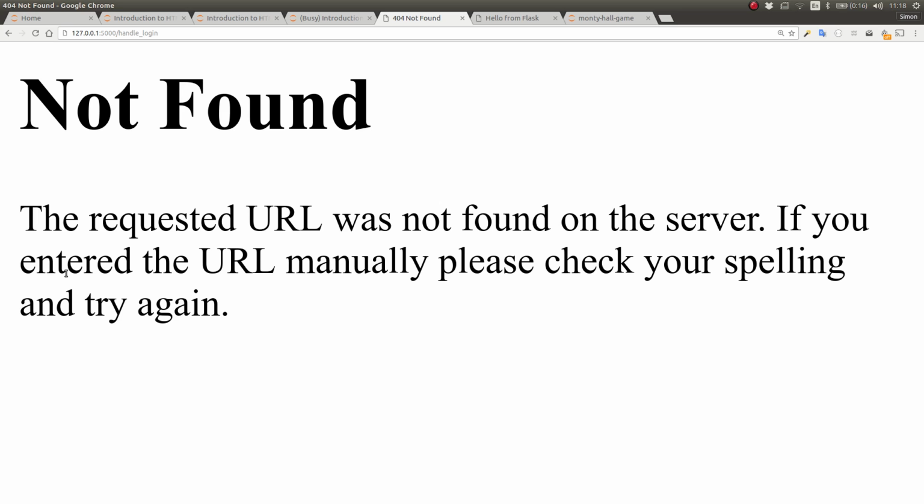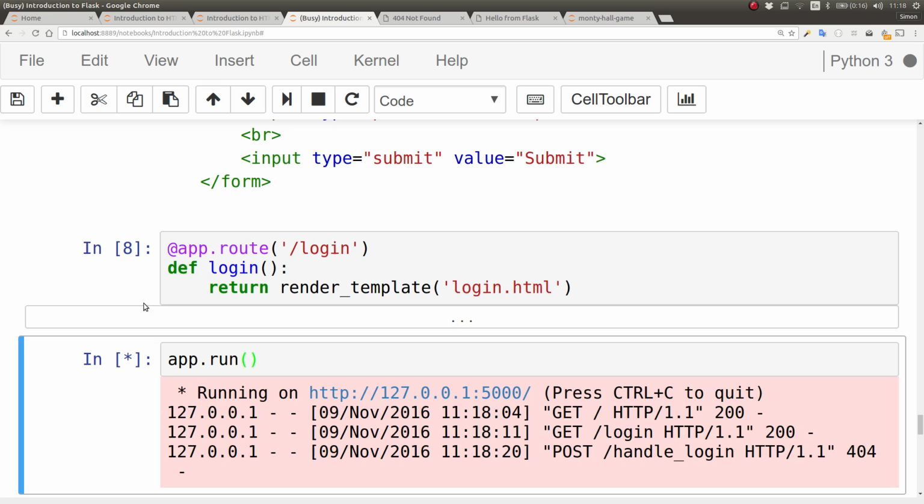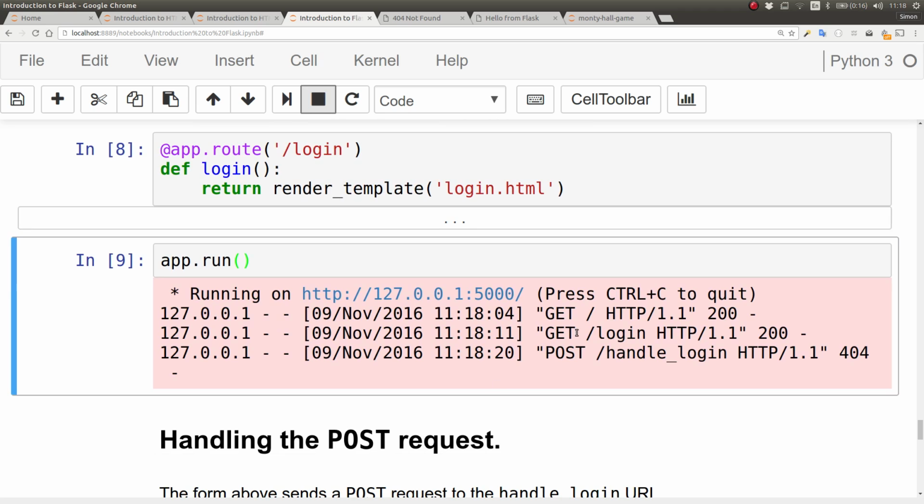Okay, but then here I end up in handle login, and we haven't implemented that, right? It's just not found. So we need to now understand how we handle that. What's interesting is you can see down here that when I opened up the web page /login, the server received a GET request, this GET login. But then when I clicked the submit button, the server received a POST request on the handle login URL. So this is the one that we want to implement now.